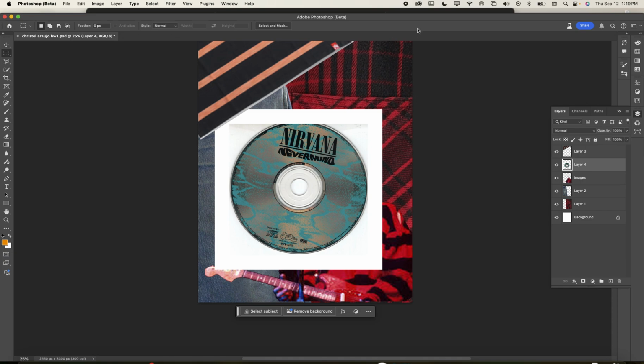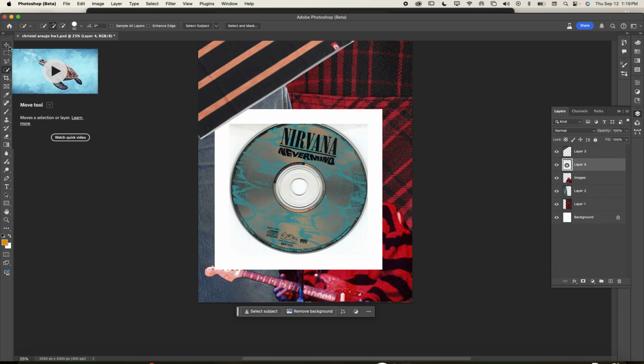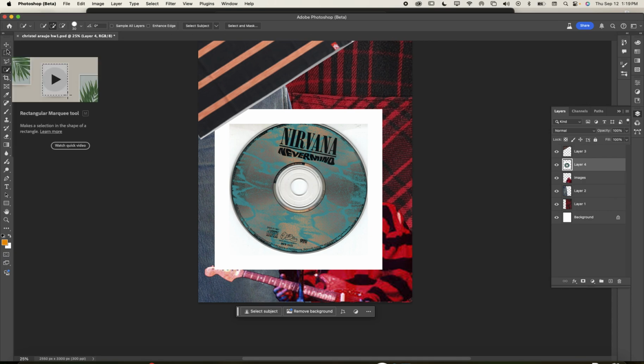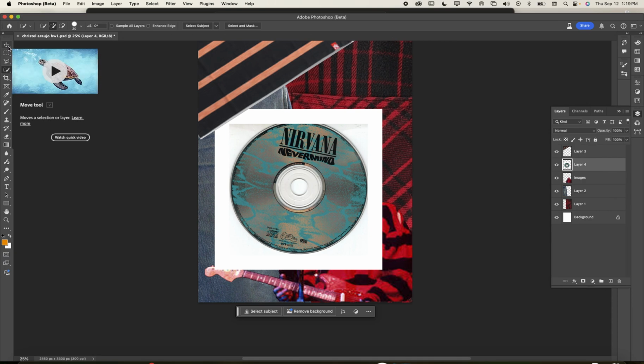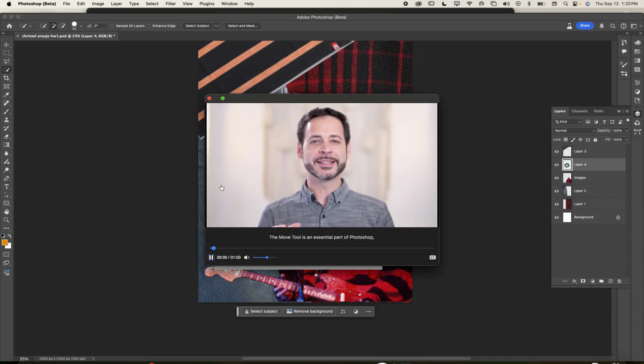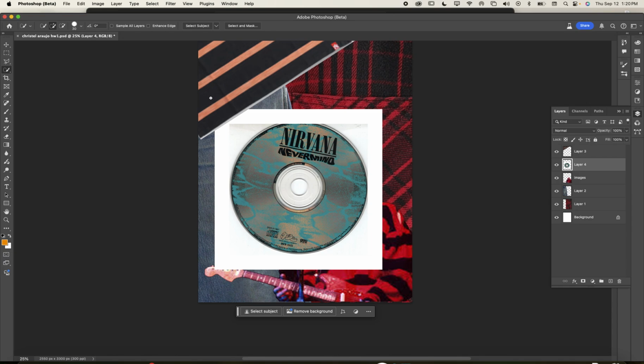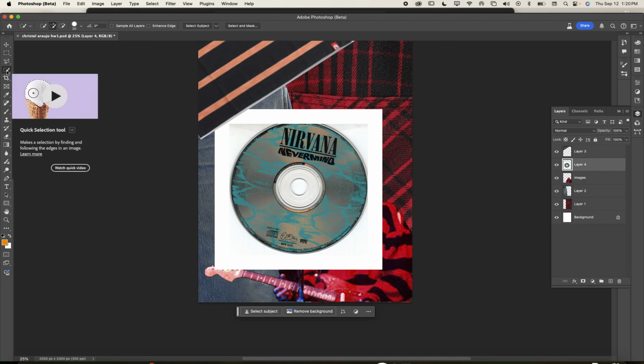All right. So now that we're here, we're gonna go to the one or press W, which is right here. If you're not really sure what each one does, look, I use my cursor. If I hover my cursor, it shows you the move tool, and you can even play a movie. They have little videos of what it does. The Move tool is an essential part of Photoshop, allowing you to move not only individual layers, but entire groups. So that's what I'm saying. Before, there was none of that. So now, when you hover, you should be seeing previews of what each one does, if you're not sure.